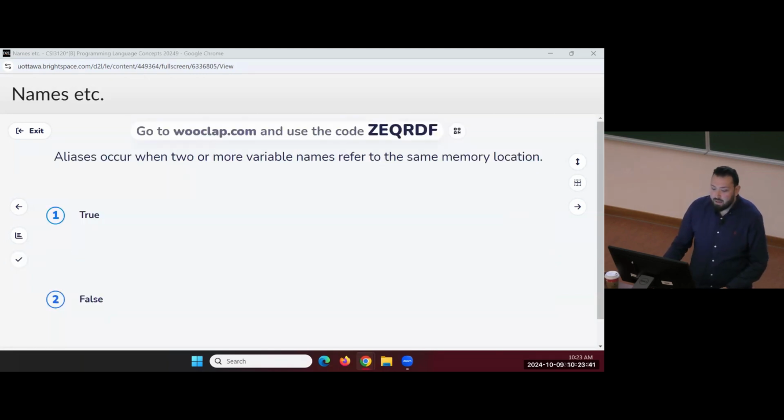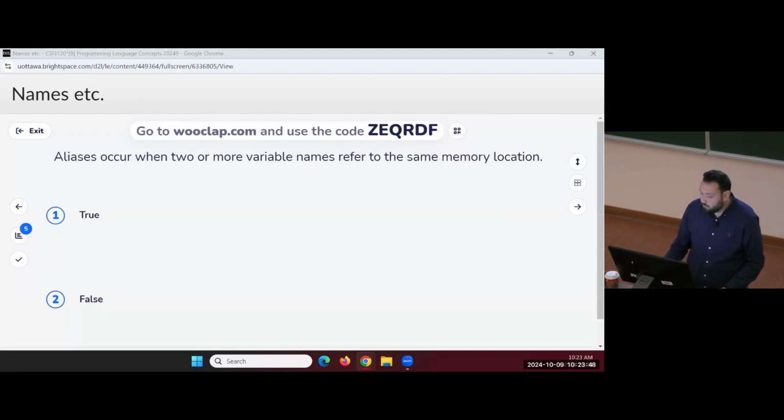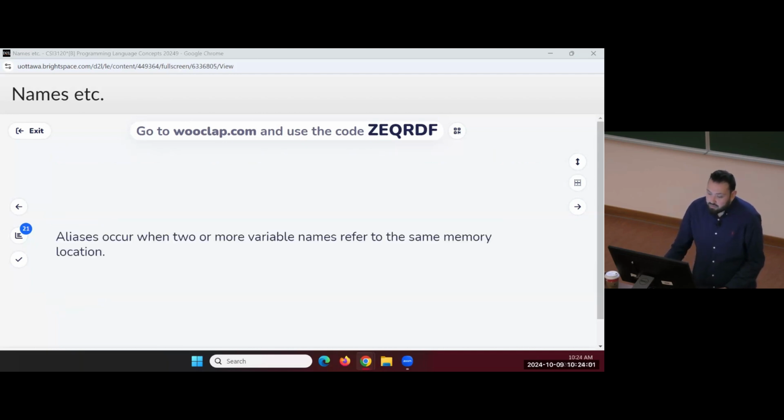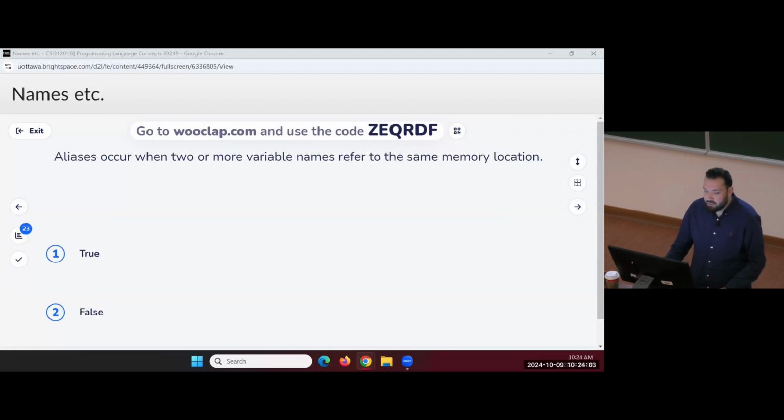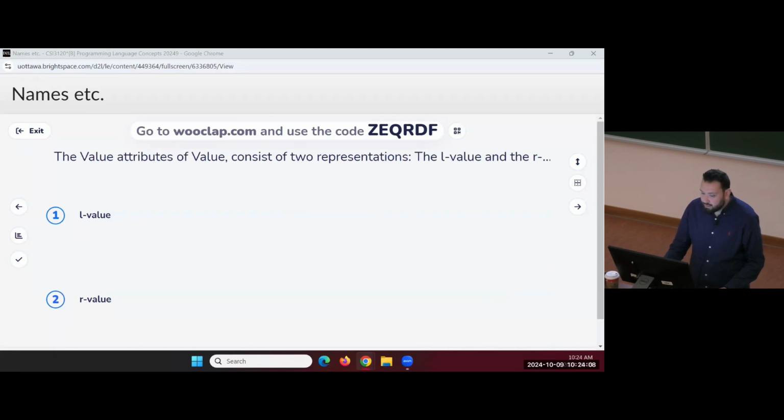Now, aliases occur when two or more variable names refer to the same memory location. Is this true or false? So aliases occur when two or more variable names, not the same name, two different variable names, refer to the same memory location. Is this correct? Yes. The value attribute, so it's one of them. It consists of two representations.